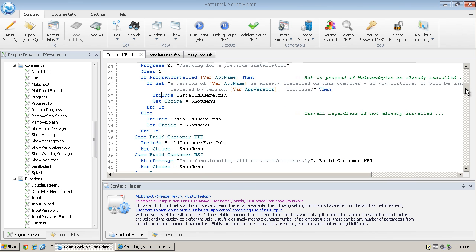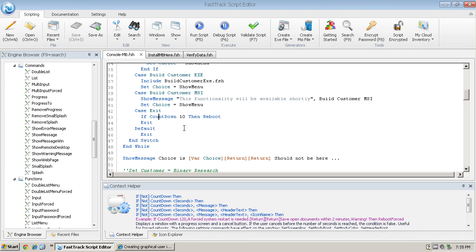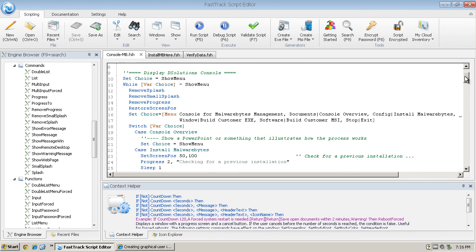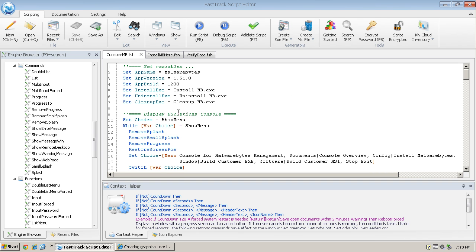Let's scroll down and have a look at that countdown, and what that's saying is if countdown 10 then reboot. So the 10 is 10 seconds, so over a period of 10 seconds the countdown is going to progress. If I let it go to completion, then the workstation would reboot. So that's just a quick look at some of the graphical user interface elements under FastTrack Scripting Host.